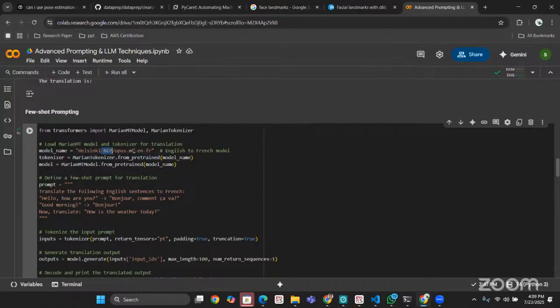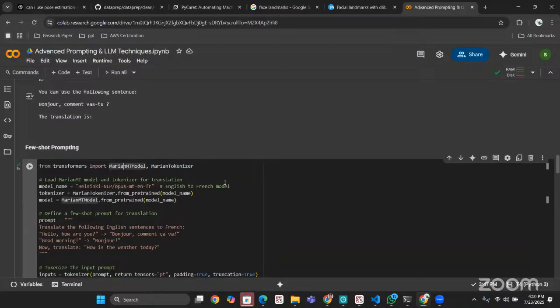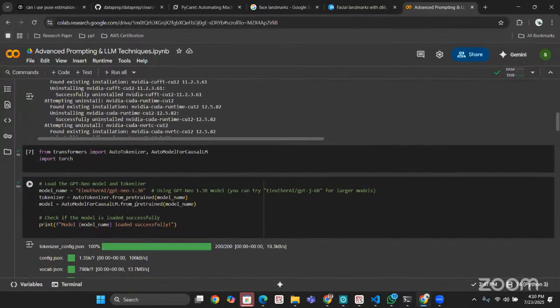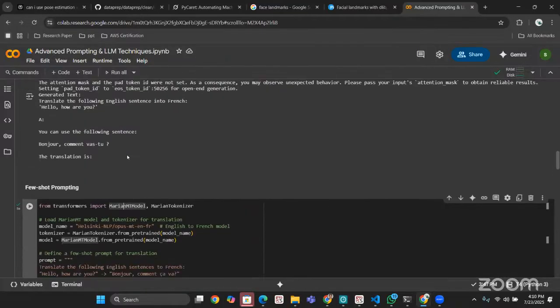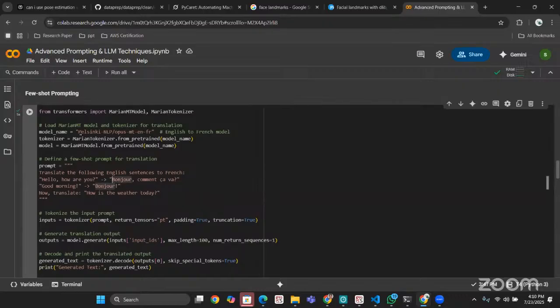We are using an Opus model. The reason is the content which I have given is present in French, which is why we are making use of the model Opus MT English to French. Here we are using the Marian MT model and Marian tokenizer. According to the model you choose, the tokenizer will also differ. As you can see, in the previous one we used a GPT model and a different tokenizer called auto tokenizer. Now, because of this French conversation, we are using the Helsinki NLP model and Opus model.